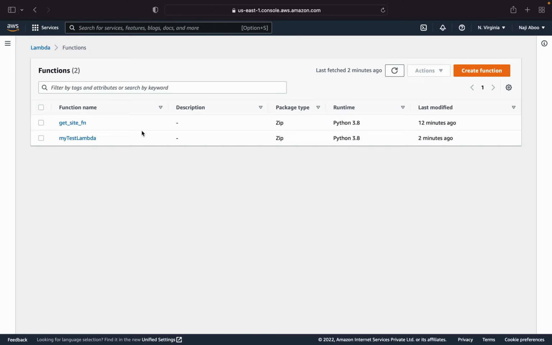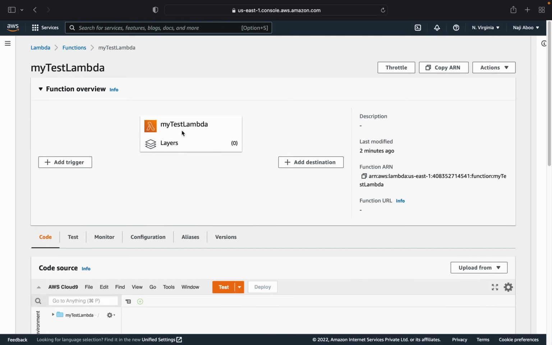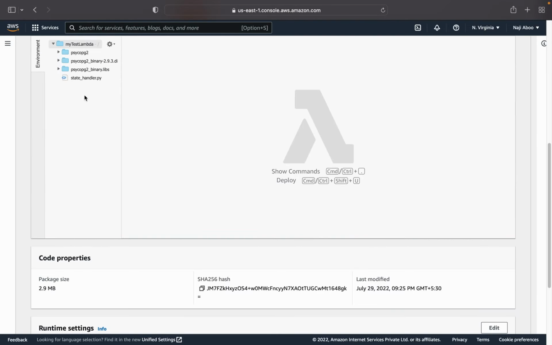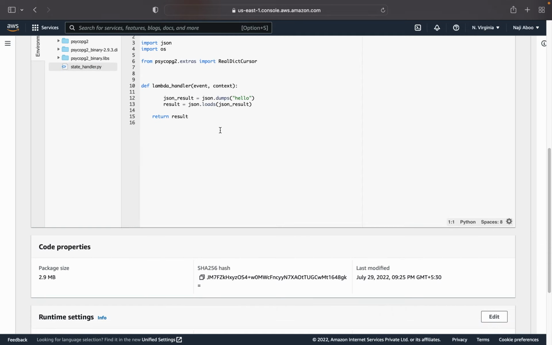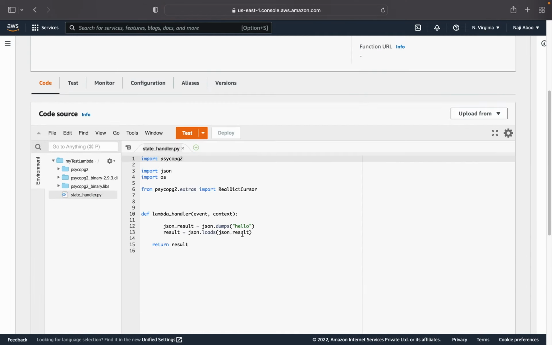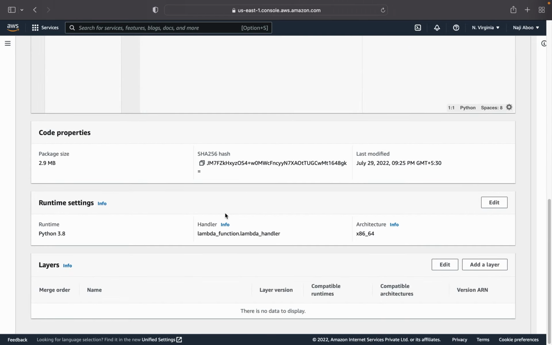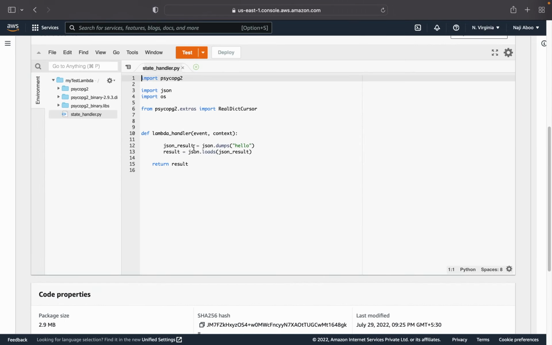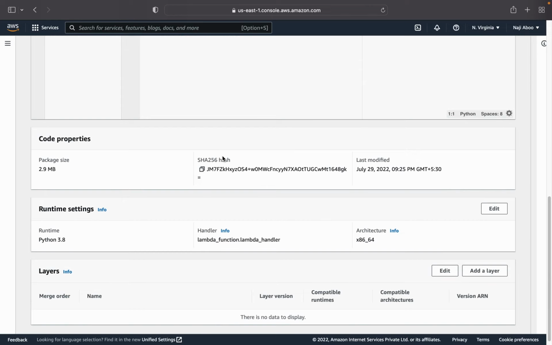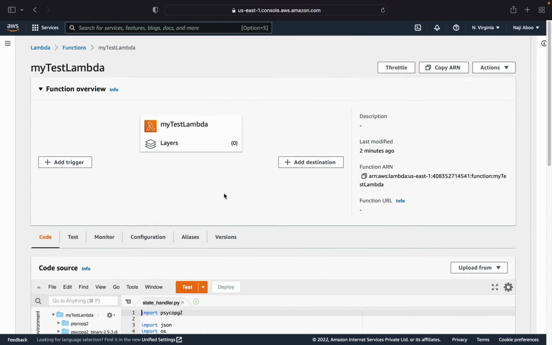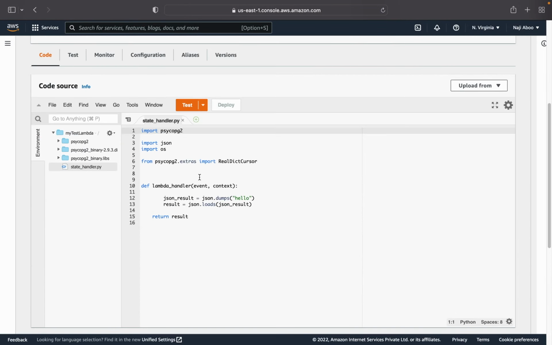Here is a test lambda function I have uploaded using the zip file. This is the state handler. It is a very simple function that will return a JSON file. There are some issues that we can correct later. For the time being, this is my function, I have deployed it, and let me do a test here.